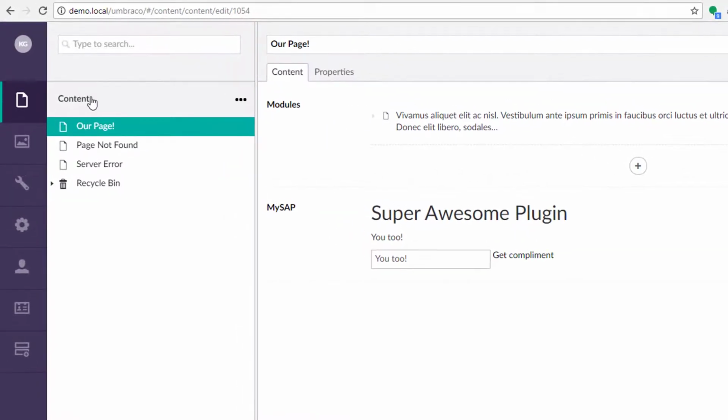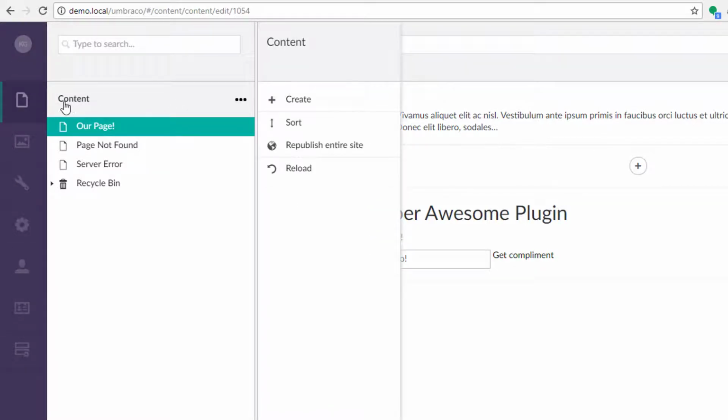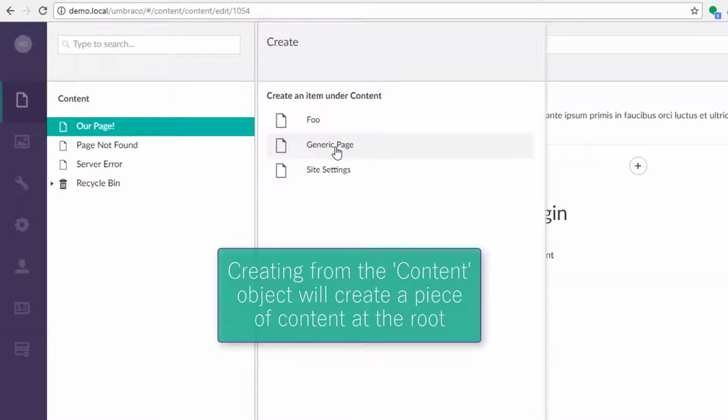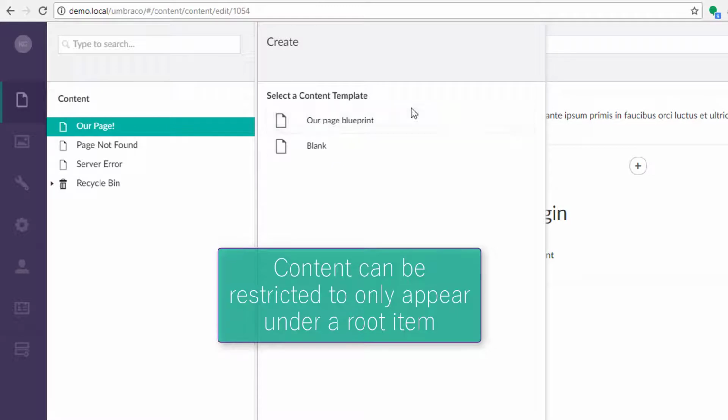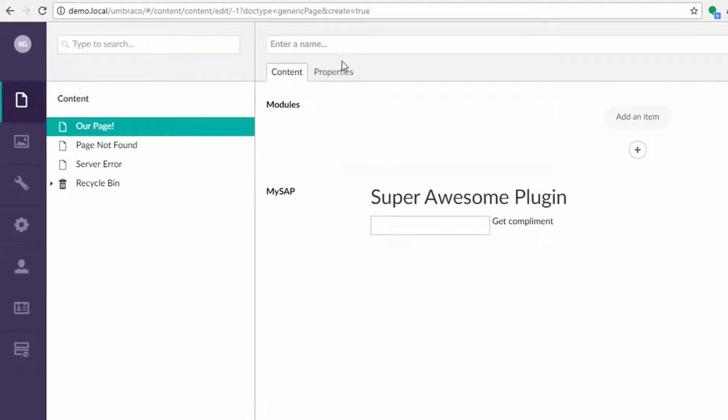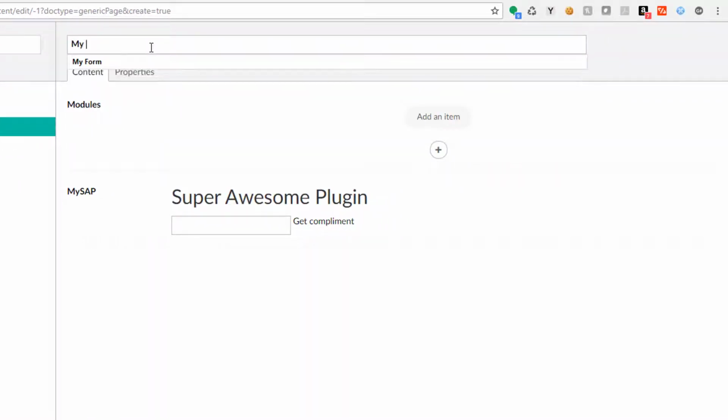And so if we want to create a piece of content, there's a few ways to do it. You can right click on this content section here and select create. This will create something at the root level of the website. So if we create a generic page, and then new in Umbraco 7.7 is the idea of content templates. We're just going to start with a blank one here. And we can call this my page, whatever we want to call it.